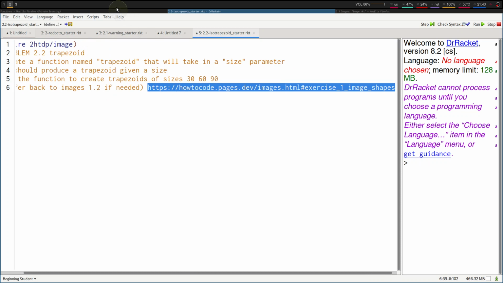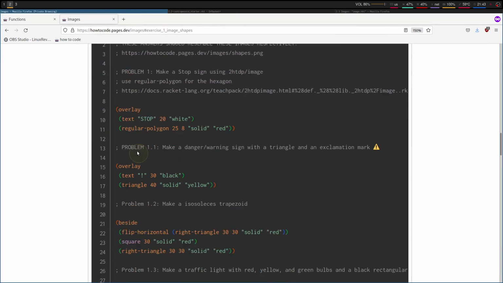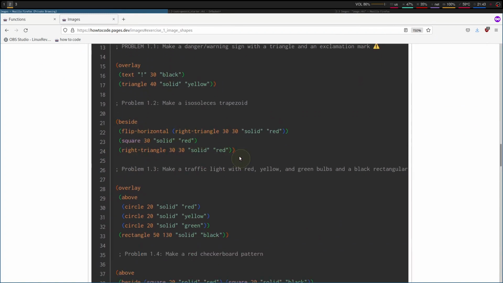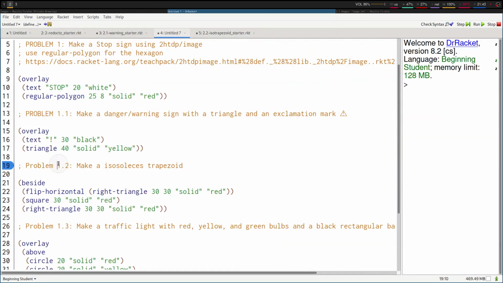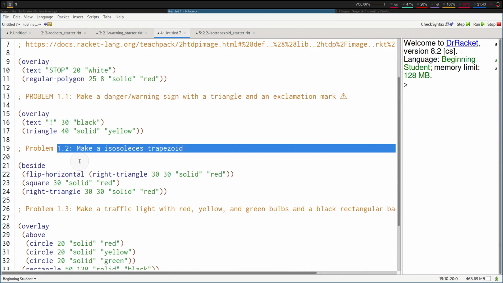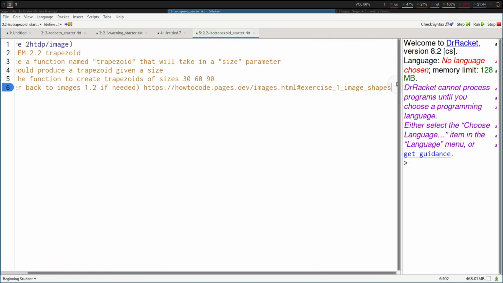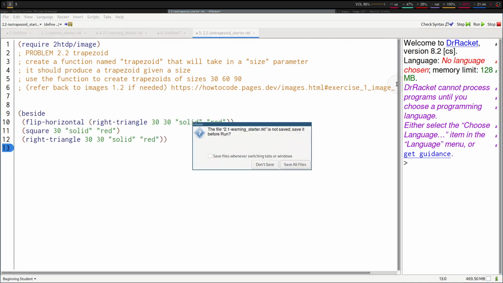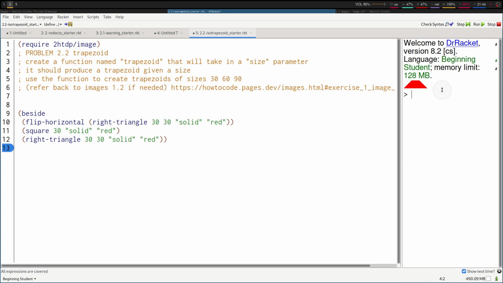So let me go back right here. So 1.2 is this one. So I'm just going to copy and paste this, all right? So if you guys have the file open in a new tab, it's just right here, right? 1.2. So let's paste this into the isosceles trapezoid exercise for the function. Hit Control R. All right. And there is just one that is a fixed size.